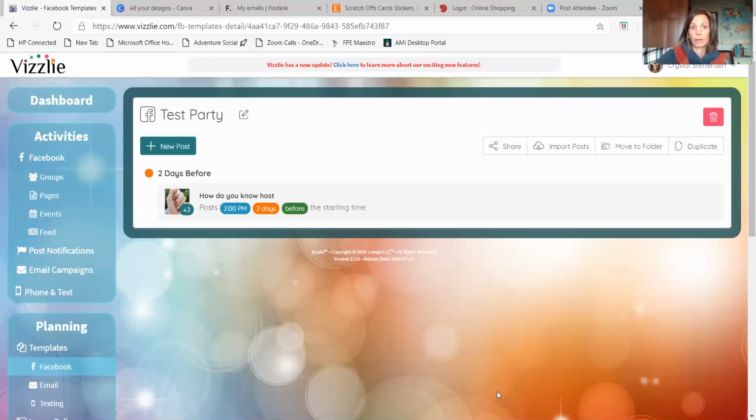Okay, so that's the only real work involved with Vizzlie, getting your templates created. But I promise you that when it is all said and done, you are going to be able to sit back and relax, because here's where the magic happens, okay?